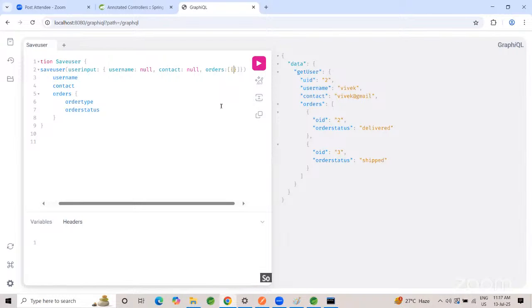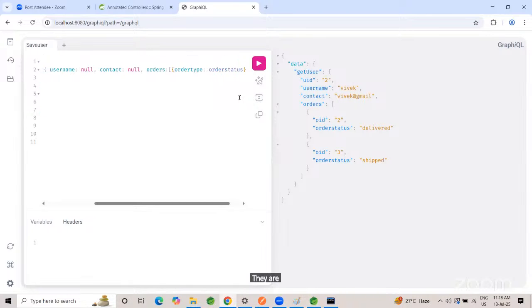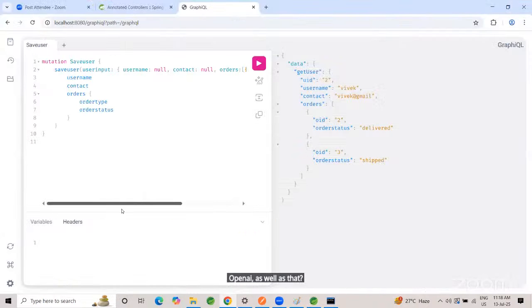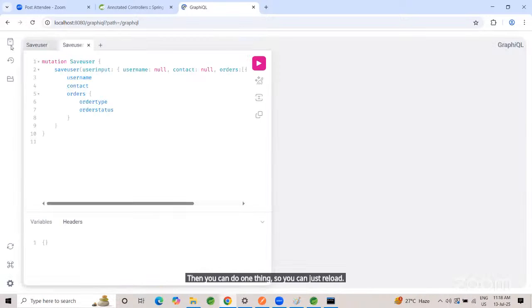So here I can give order type, order status. Sir, here order type. On the GraphQL client side, they do not define any data type, like username as string, contact number as number, like OpenAI as well, sir. That kind of evaluation it will not do here, because the tester may be confused, right, sir? Maybe sometimes he will give a string value or something. Then you can do one thing. So you can just reload the documentation.